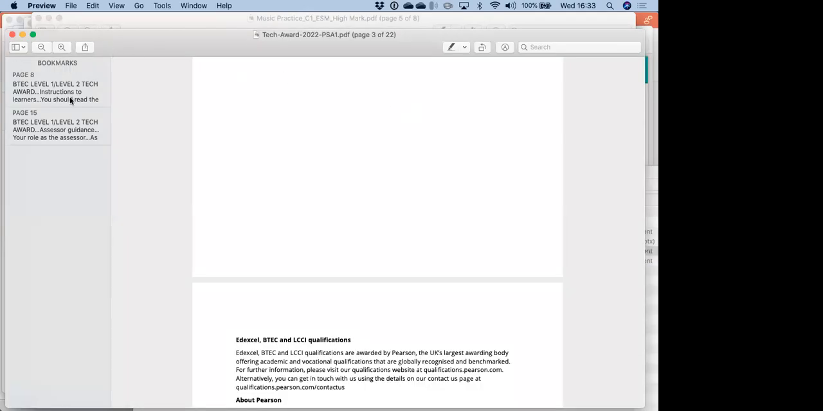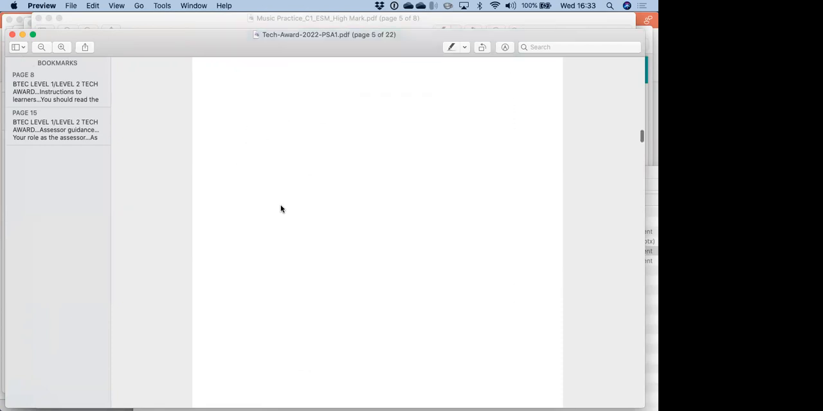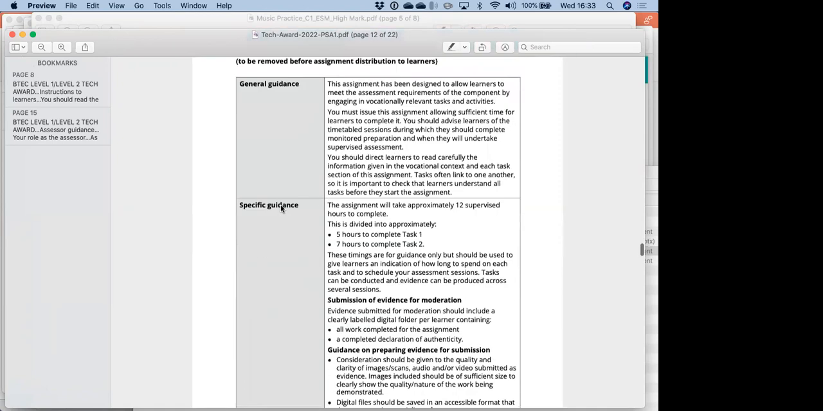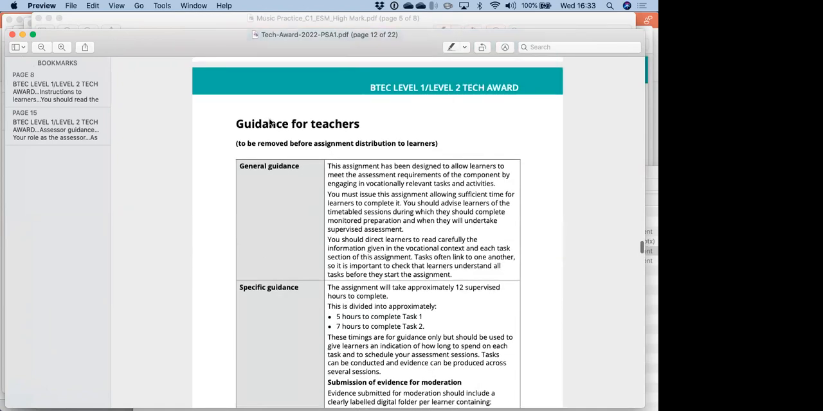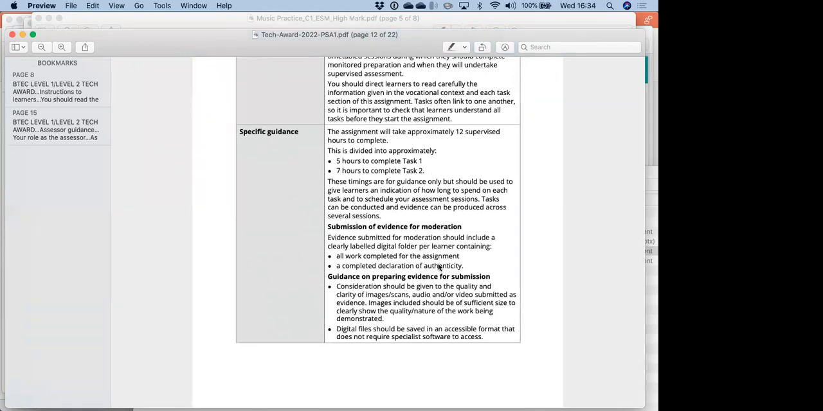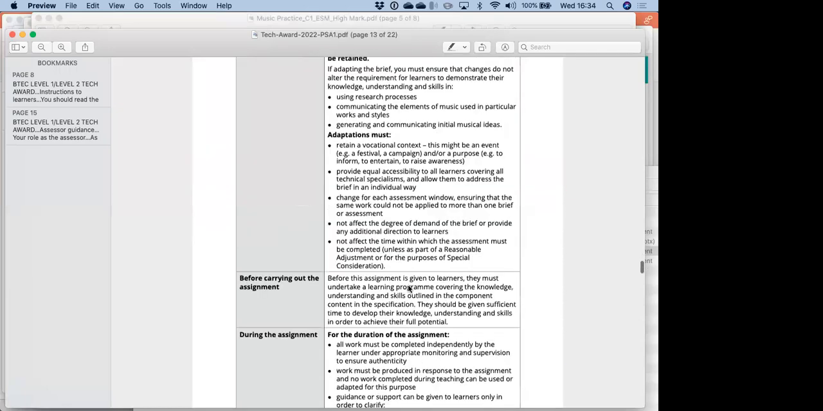Okay, so I mentioned that every time you get a PSA, there's going to be this section called guidance for teachers. So guidance on setting the task, and I go through this more in the other training, how you submit the evidence, etc., which is what I've kind of gone through.